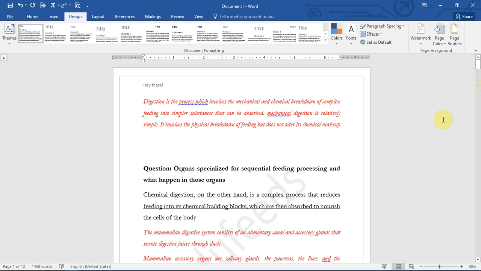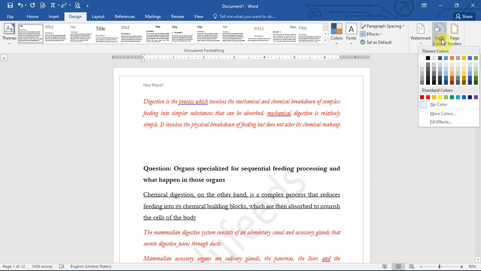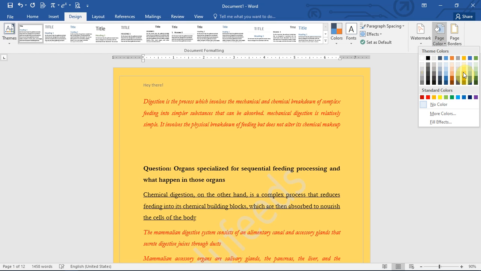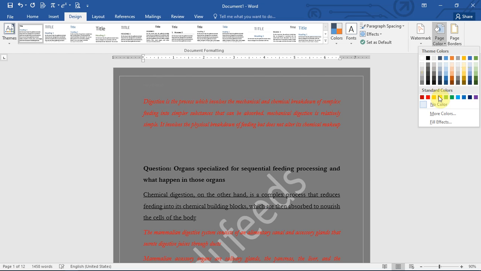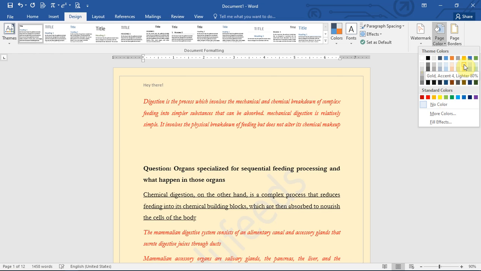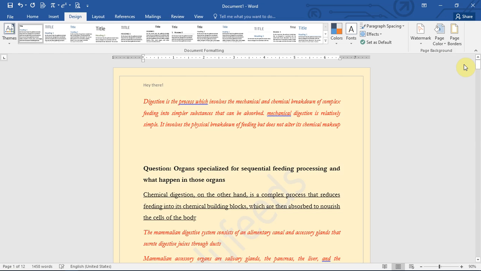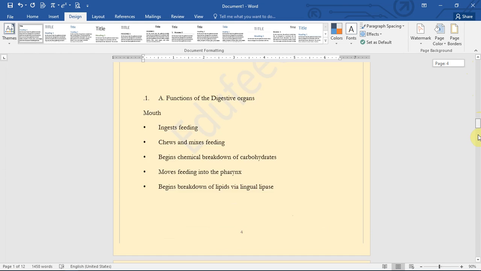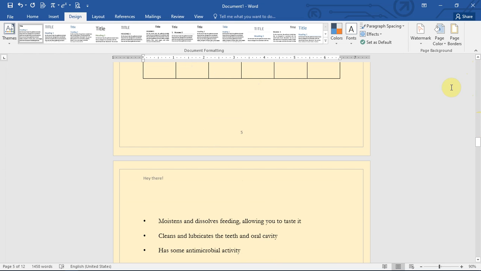So how to add page color, to change the color of the page? You click page color, and then change the color of the page anywhere. You may need a certain page color. For me, I'm going to use this color. If I use this color, you see all the pages will change the colors. So if you want to change the color of the page, this is how you do it.